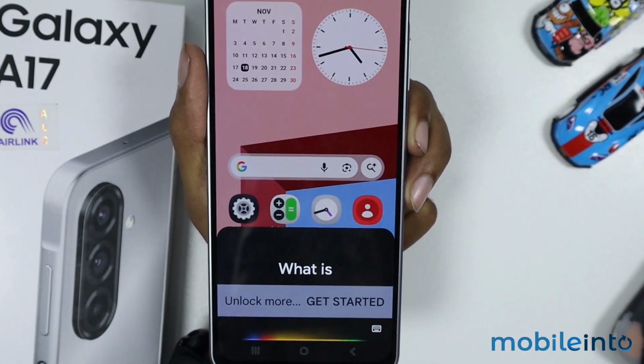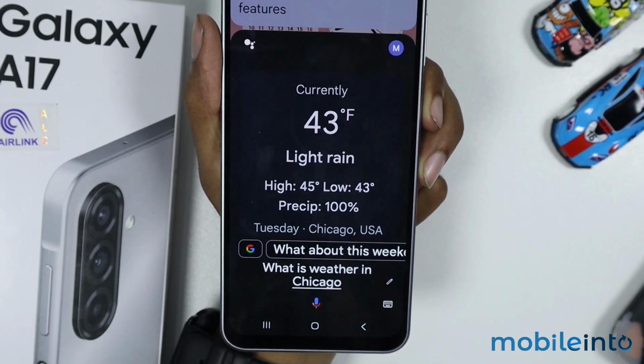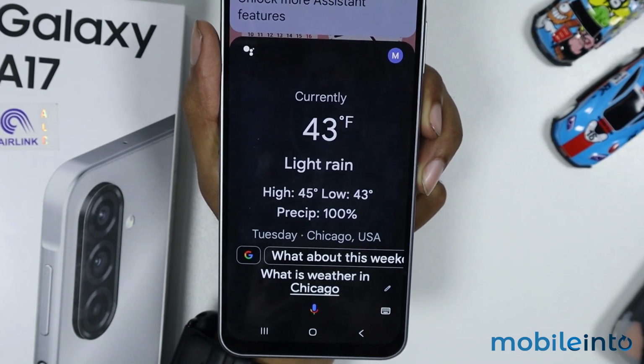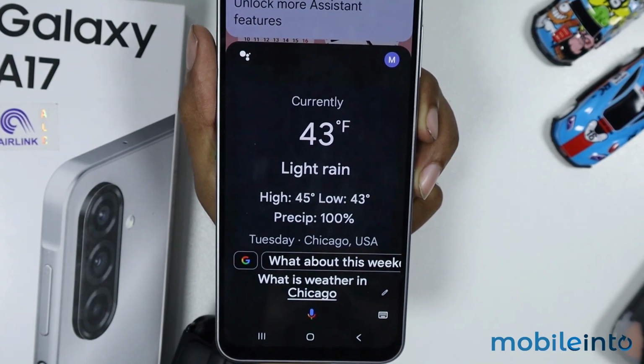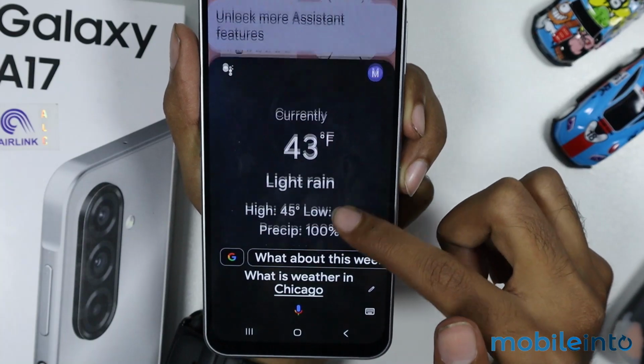What is weather in Chicago? In Chicago, Illinois, United States, it's 43 with light rain. Today, there will be light rain with a high of 45 and a low of 43. So as you can see, it is currently using Google Assistant.